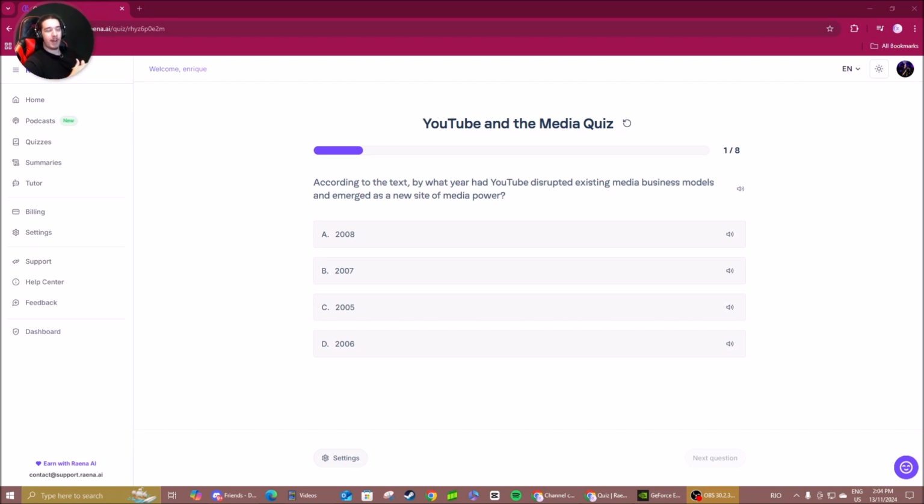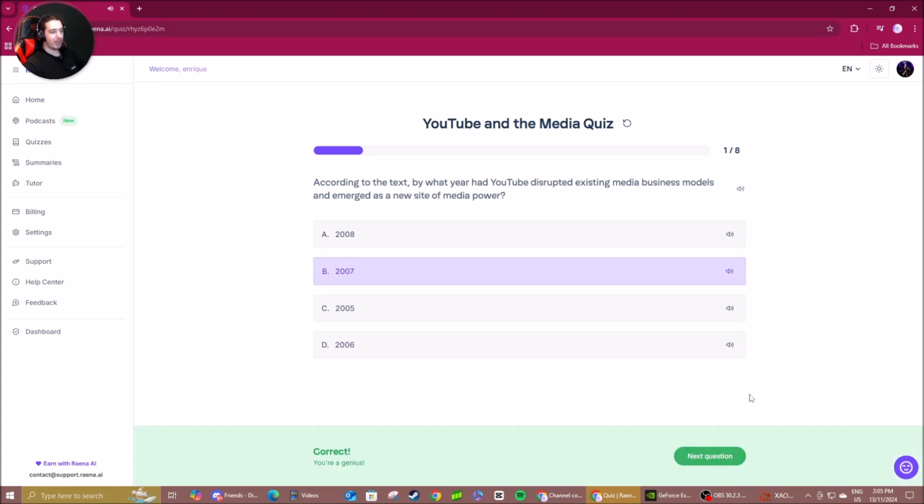So we have in front of us a multiple choice question, and it's going to ask us the question up here. You can even have it read out the question to you. According to the text, by what year had YouTube disrupted existing media business models and emerged as a new site of media power? Interesting. All right, very nice. And you can also read out the answers as well, if you so choose. 2007. Very nice. Anyway, so we're going to choose that one, and we're correct, and because we are in quiz mode, it has told us the answer straight away.